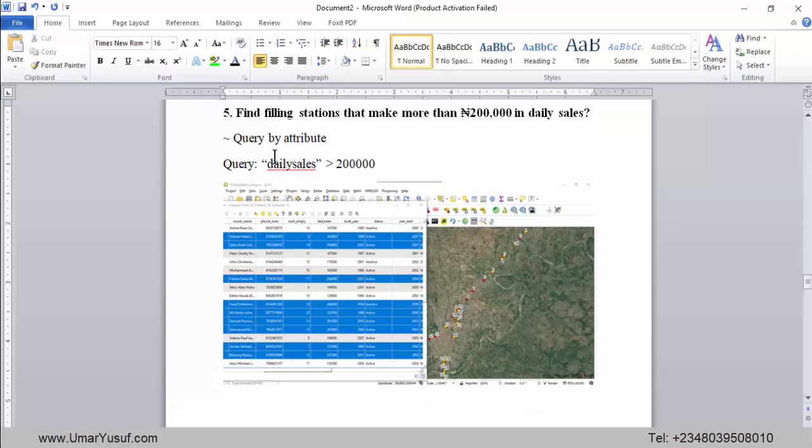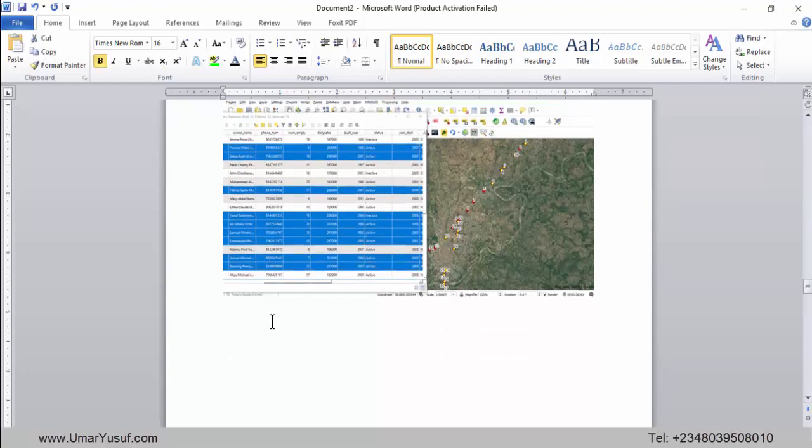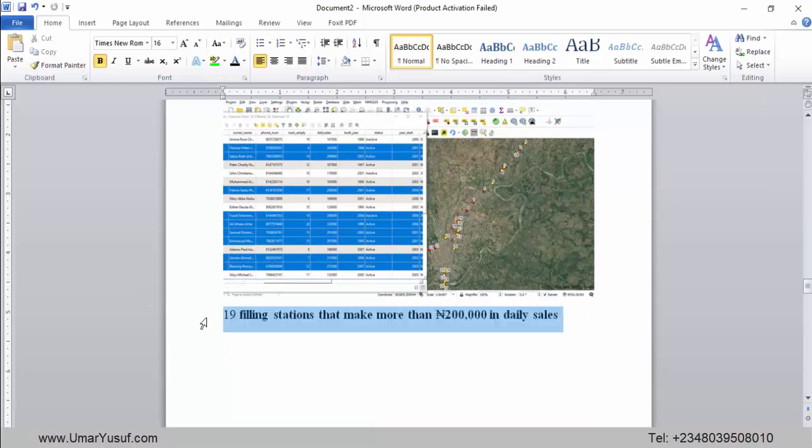So these are the filling stations that make more than 200,000 in daily sale. I think we have 19 of them. 19 filling stations make more than 200,000 in daily sale. So here they are.